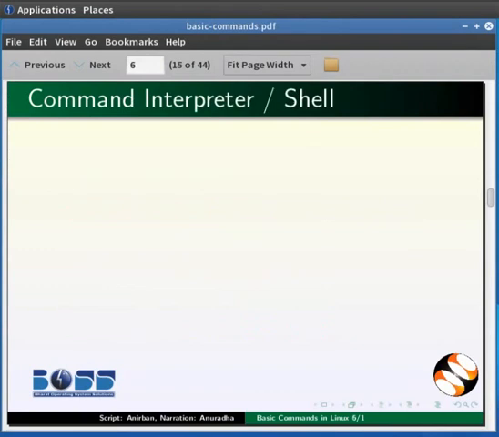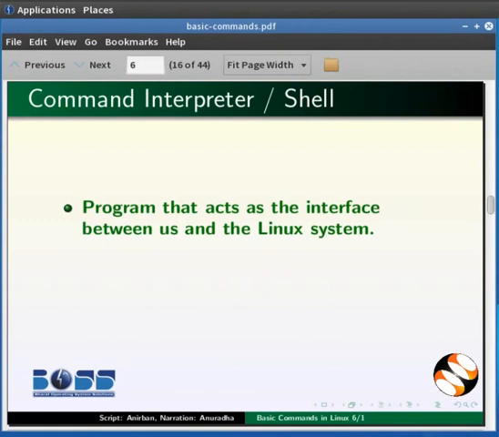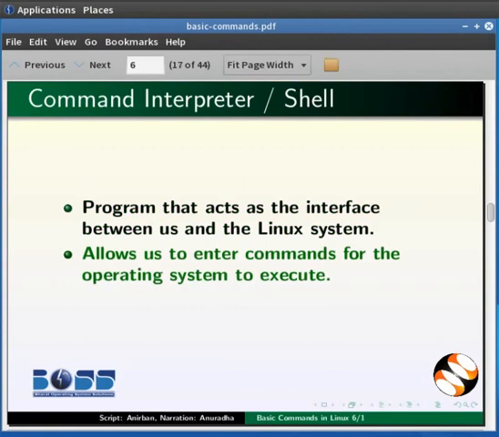But which entity is converting these commands, which are nothing more than a few letters, into actions? This is the job of the command interpreter, also called the shell. We can define a shell as a program that acts as the interface between us and the Linux system, allowing us to enter commands for the operating system to execute.